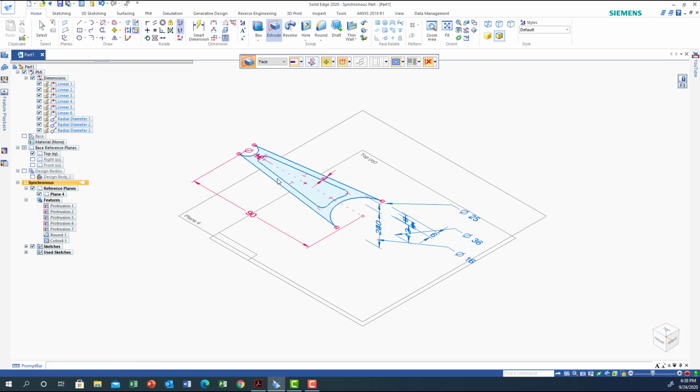I'm going to click this face, okay, and it's plus, that's fine, and I'm going to have it symmetric. So right click, both symmetric. The height should be 8, so I'm going to put 8. Enter.